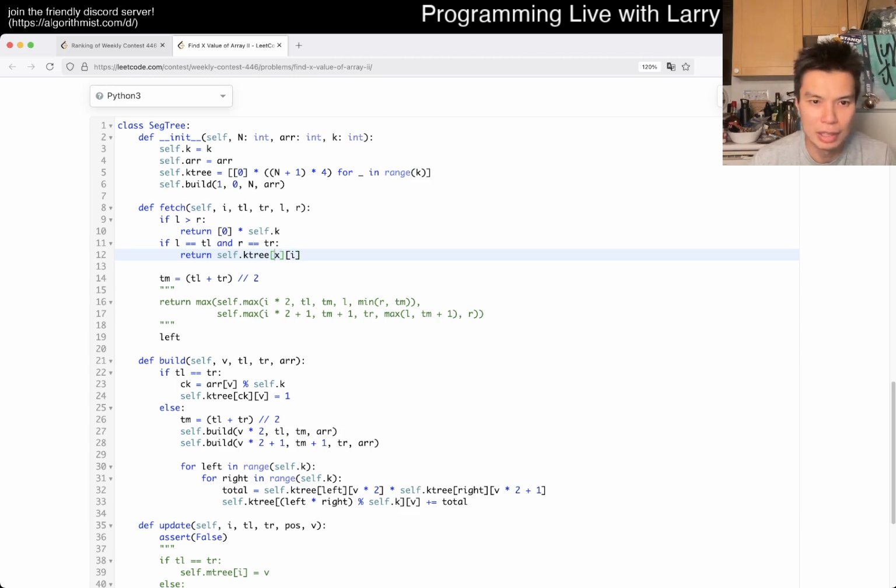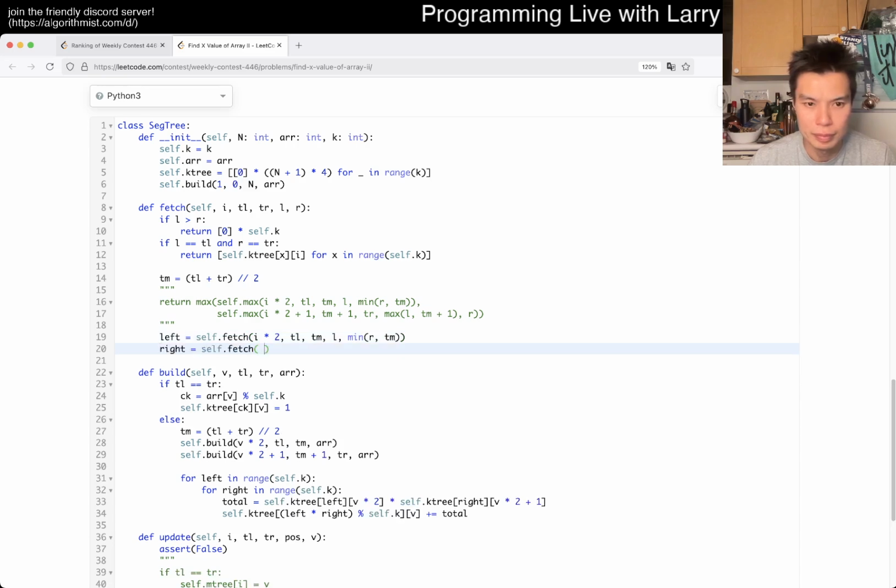I did it this way because it has fewer object creations, but it is a little bit awkward to write it this way. But it's fine. X for x in range of self.k. And now left is self.fetch. This part we can copy and paste essentially. Okay, right?